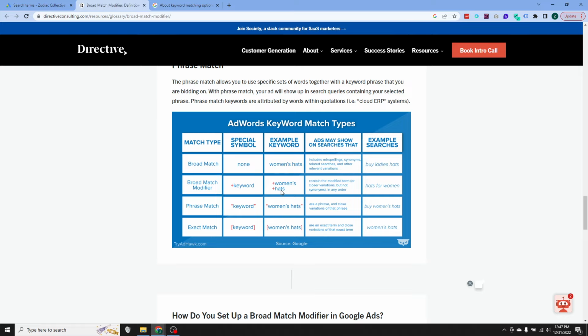Broad match modifier was basically if it contains any of these words in the search term in any order. So you could say women's red hats, women's blue hats for women, in any order. You could see it here, hats for women. There's a word breaking it up: the keyword is being broken up in the middle with the word "for." And then phrase match wouldn't do that. So that's how these used to work.